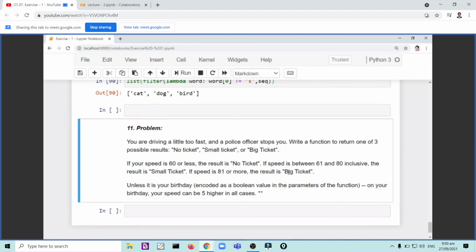You are driving a little too fast. A police officer stops you. Write a function to return one of three possible results: no ticket, small ticket, or big ticket. If your speed is 60 or less, the result is no ticket. If speed is between 61 and 80, inclusive of 80, the result is small ticket. If speed is 81 or more, greater than or equal to 81, the result is big ticket.